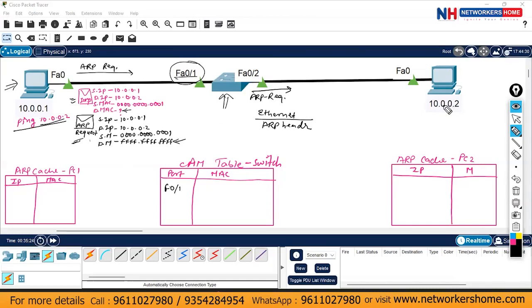Once it reaches the PC, the first task your PC is going to do is create the ARP cache. In the ARP cache, it is going to open this ARP request and see from where the packet has come: 10.0.0.1. Make an entry that the IP address I have received is 10.0.0.1. Then what is the MAC address? All zeros and one. Clear? Done. Then it is going to check what it is. It is an ARP request, which means it is asking for a MAC address.